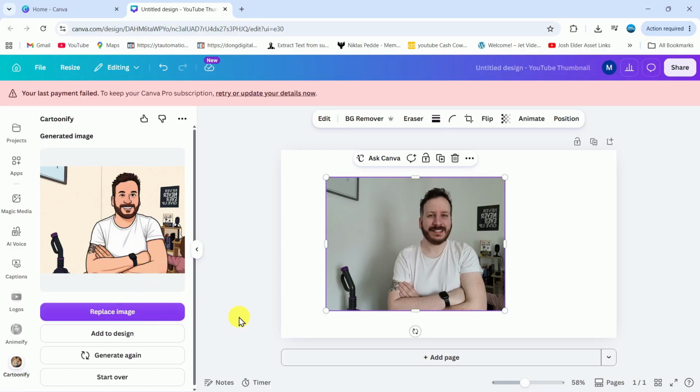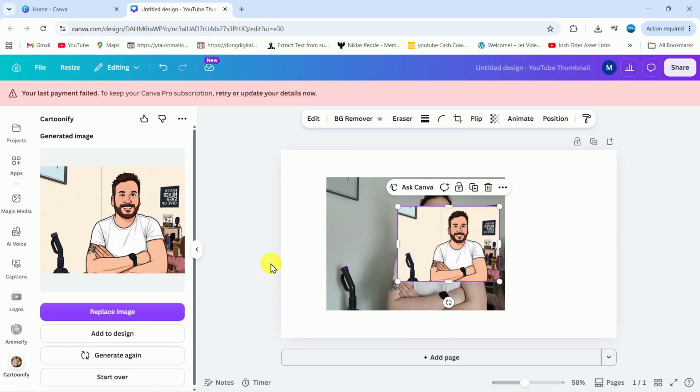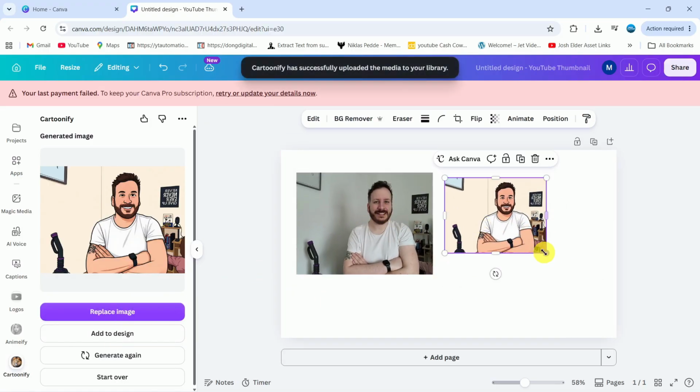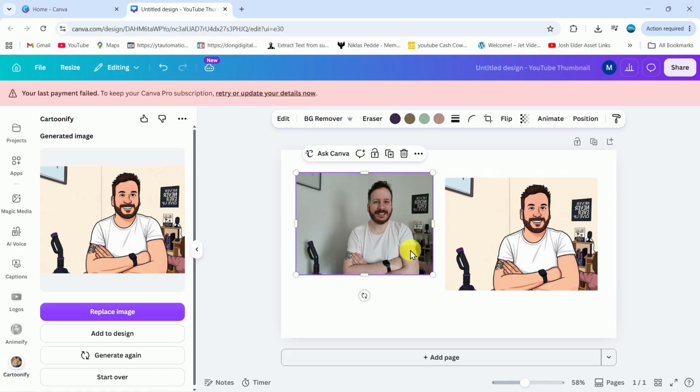What we can do is replace our existing image, or we can add this to our design as well. I'm just going to make this a bit smaller, and you can see our two images here. It's done a really good job with this.